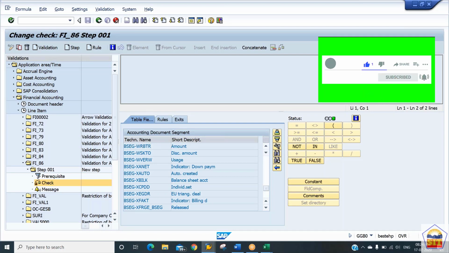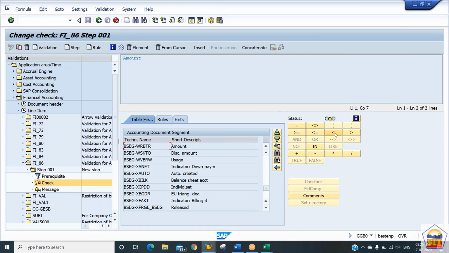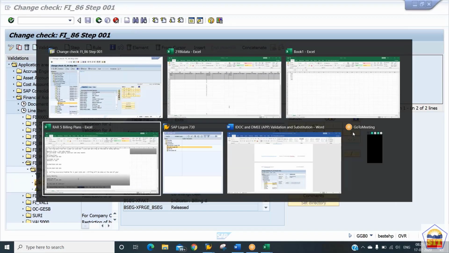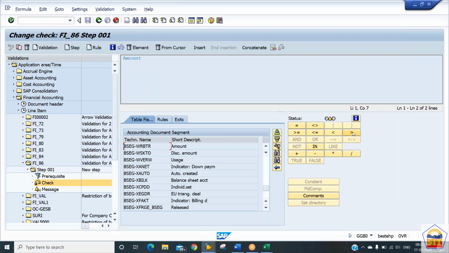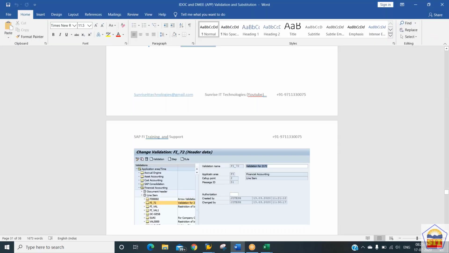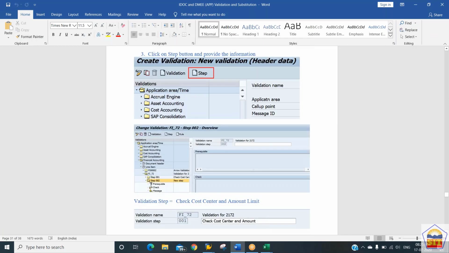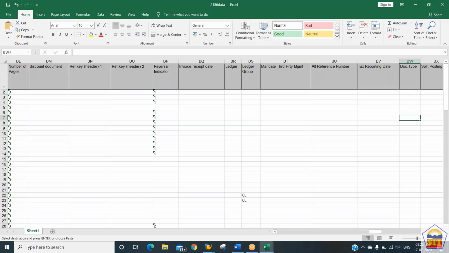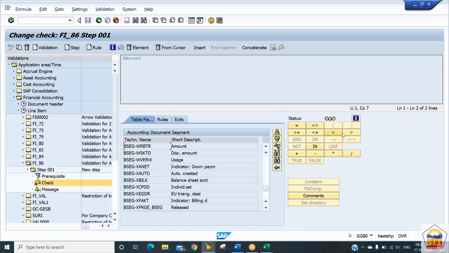So we can double click on this, and here it is saying that if this amount is more than or less than. So here we have been given the button for the more than and less than. So we want to maintain here that if the amount is more than, then system will trigger the error message. So for the more than, we have this arrow button. Here we can select this one.